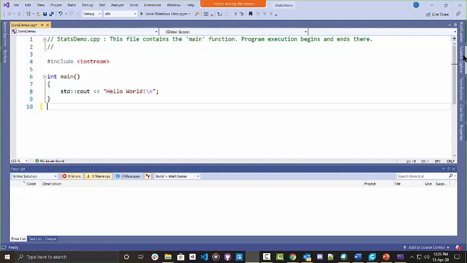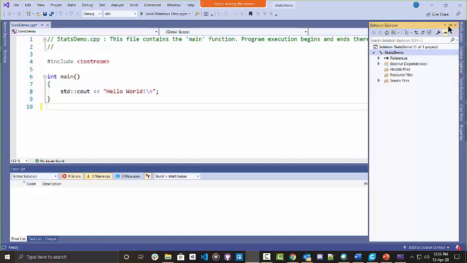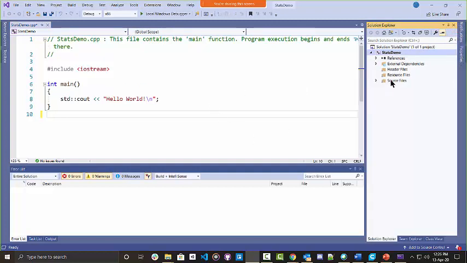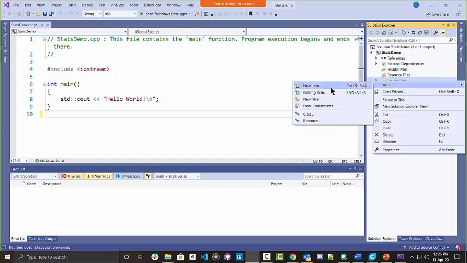So again, we'll set up for multi-file programming.